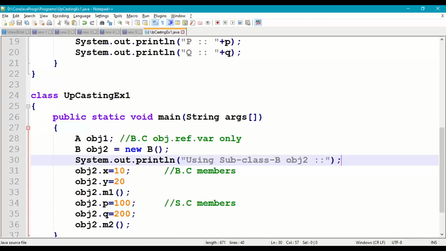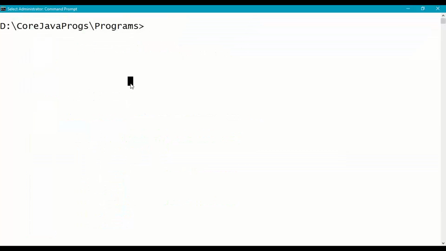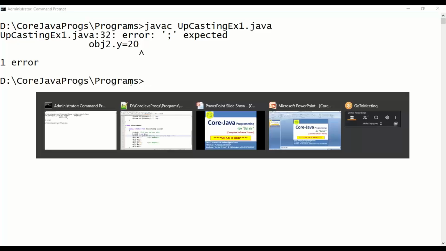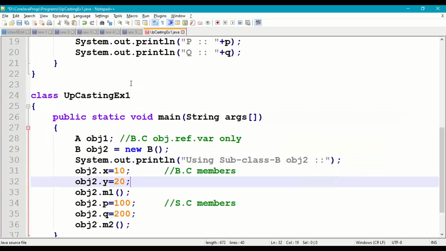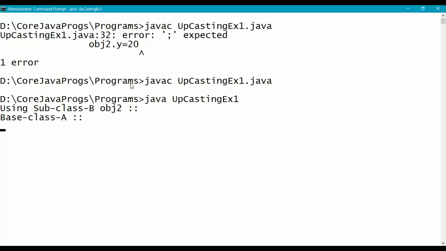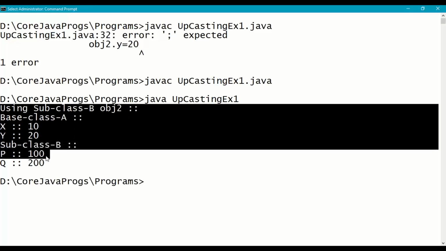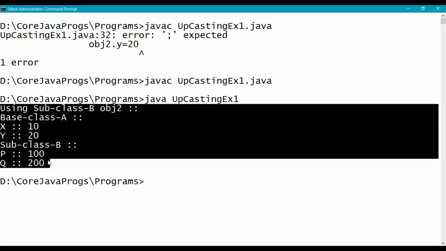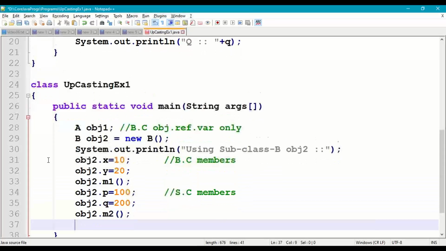Let us compile and run this program. Everything is accessible with the subclass object obj2. Open the command prompt, go to your working directory, and run javac upcasting example1.java. A semicolon is expected at the line obj2.y equals 20. Save and recompile the program, no error, and run it. Using the subclass object obj2, we can access both base class members x and y and p and q, 10, 20, 100 and 200 respectively. This is regular inheritance. Now let us do upcasting.